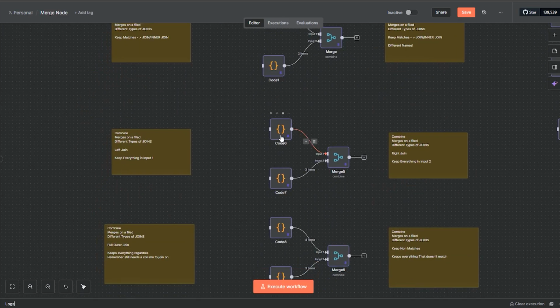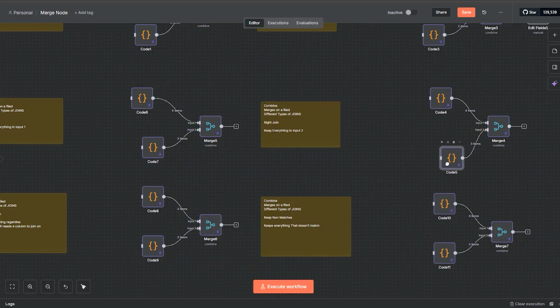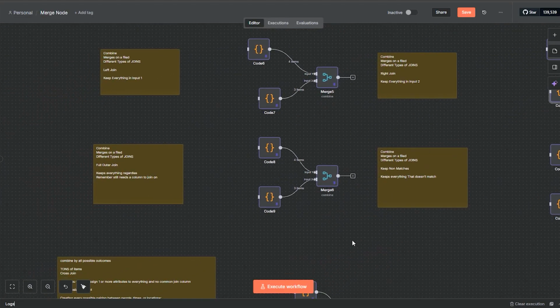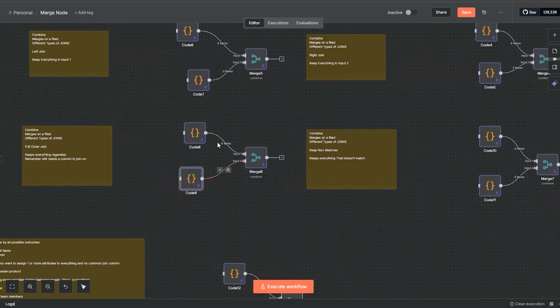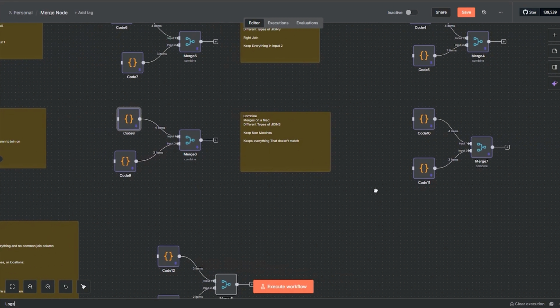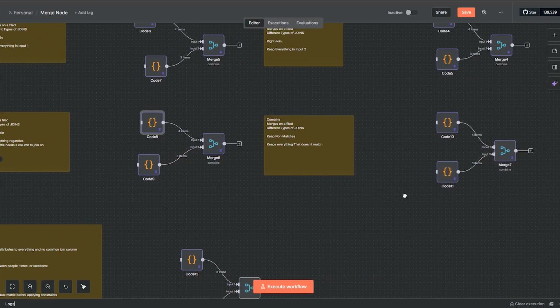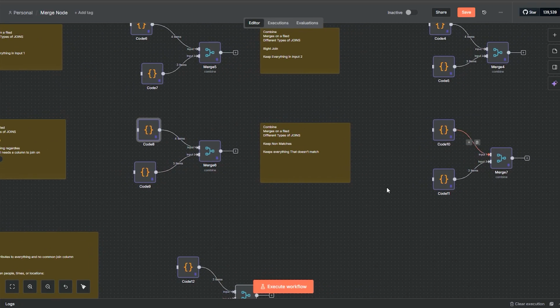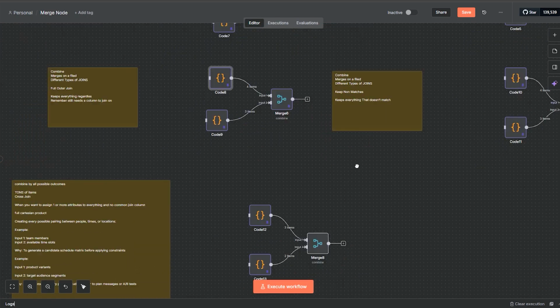We talked about the left join, which prioritizes your top input. We talked about the right join, which prioritizes your bottom input. Then over here, we had the full outer join, which combines everything together, right? Then again, you have to have a field to join on, but it builds out a larger result. Then we talked about keep non-matches, which is essentially the opposite, right? Or anything that there is like a null value or a value that doesn't exist, it populates.